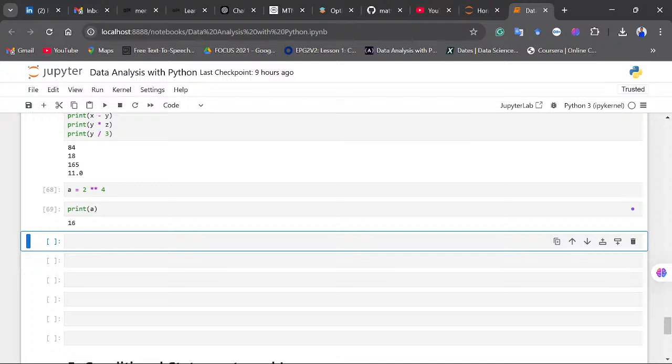Now I want us to talk about the comparison operators. The comparison operators are just used to compare 2 values or variables and return a boolean, either true or false. We have less than, greater than, not equal to, greater than or equal to, and less than or equal to. Those are the comparison operators.